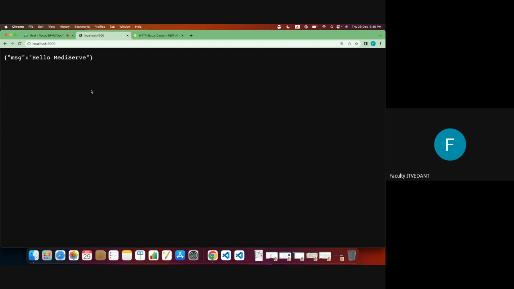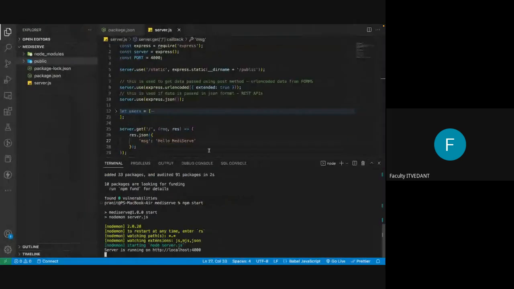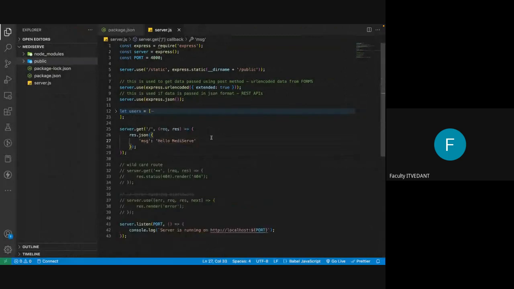Whatever APIs we create, we will be using Postman. So just for testing purposes we have created a simple API and displayed JSON formatted data here. Now, has everyone understood just a basic API, how we can create it?